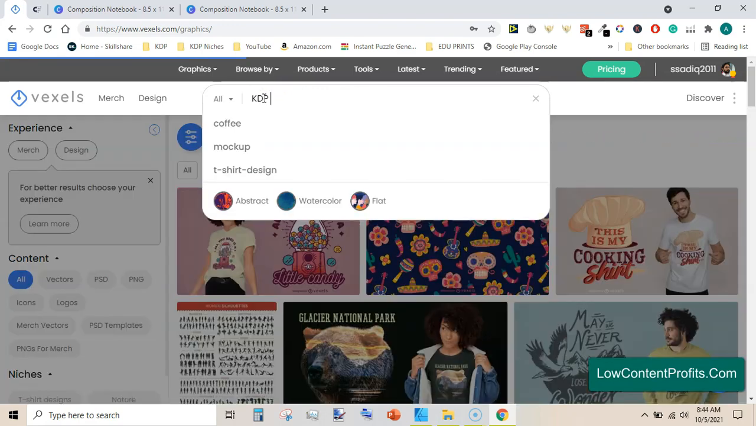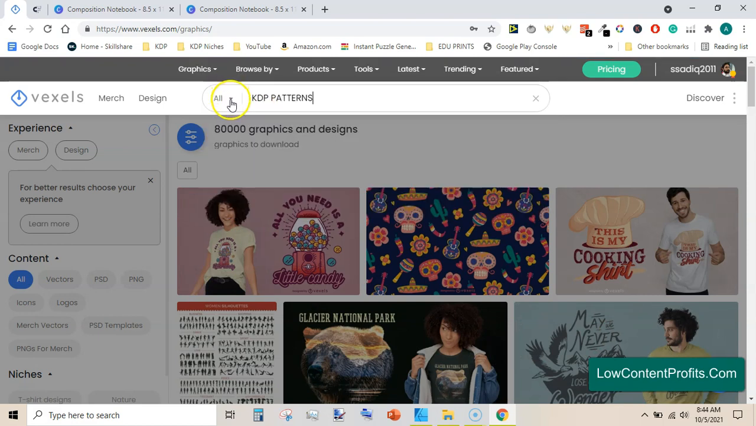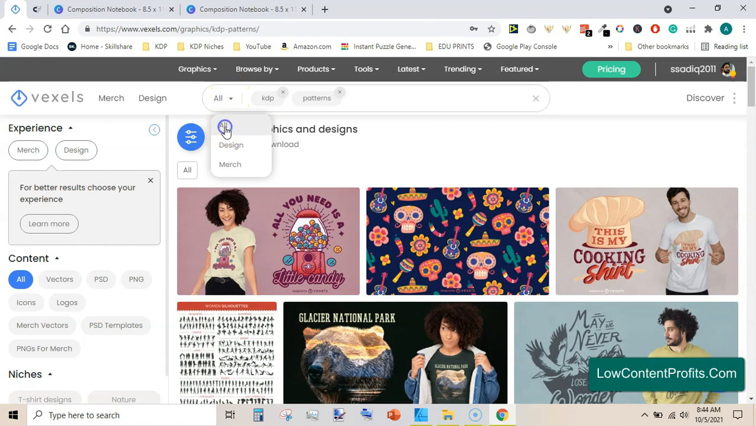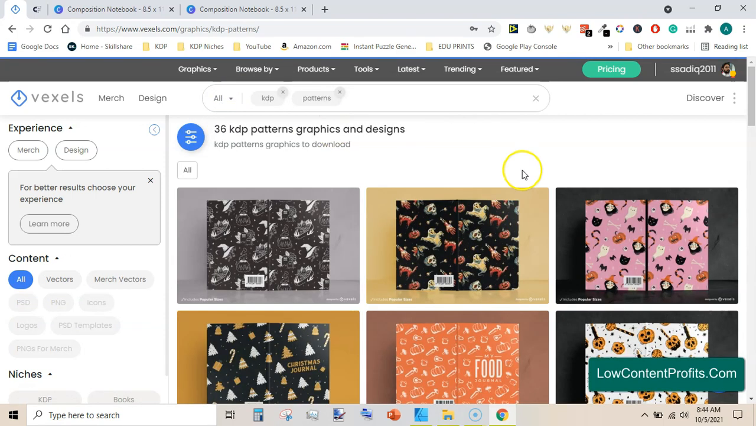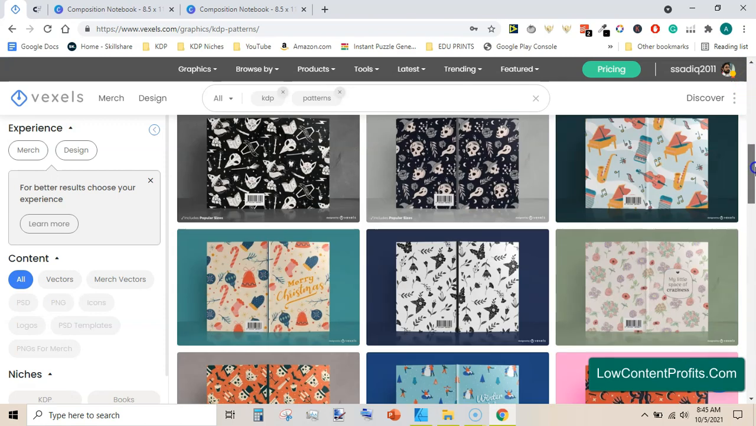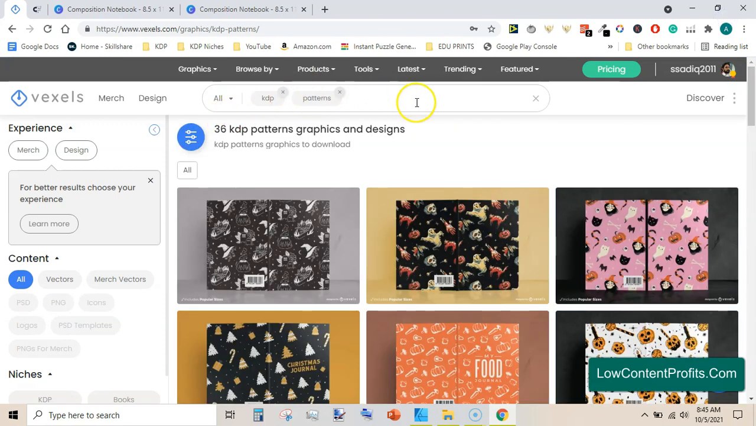If we search KDP patterns, we will get specific KDP patterns for our composition notebooks and general notebooks. You can see here there are 36 specific KDP patterns.